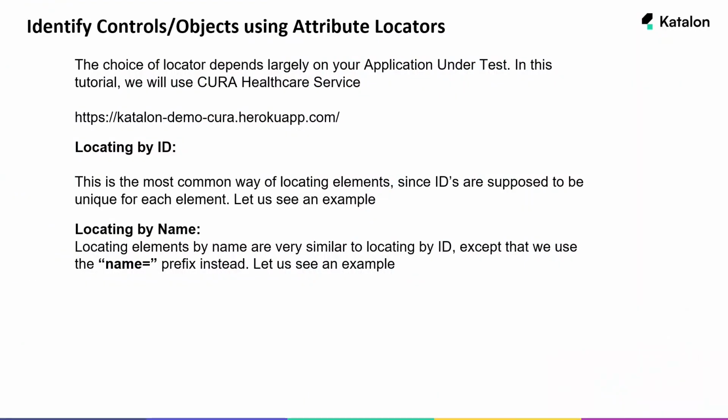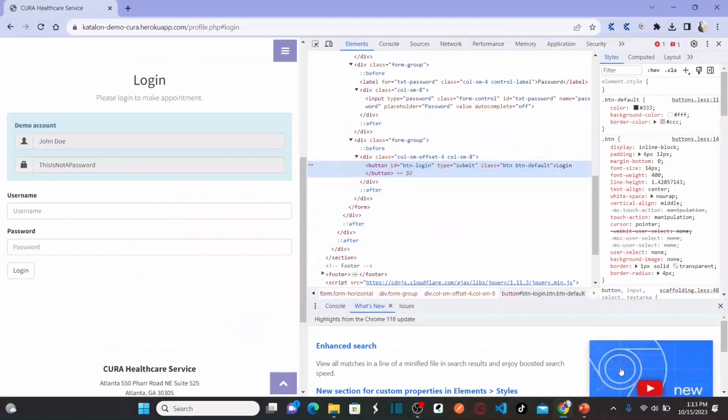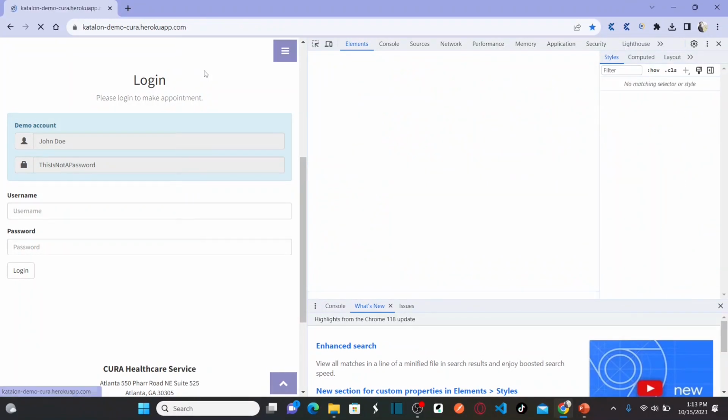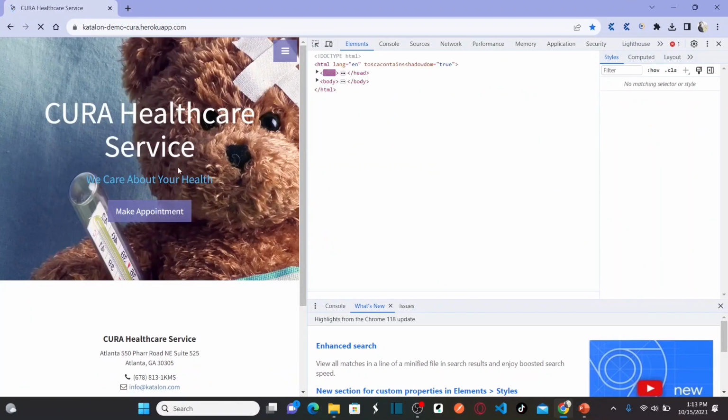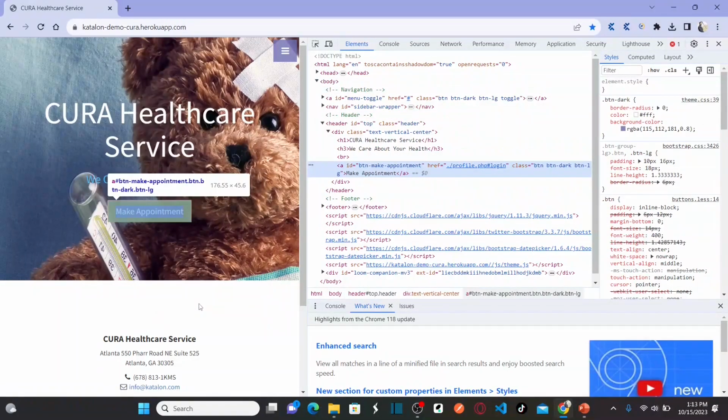Our next method is locating by link text. This type of locator generally applies only to hyperlink texts. So let's go back to Cura again. Here, let me just go to the home button. Now I want to inspect this Make Appointment. Let's click on inspect Make Appointment.